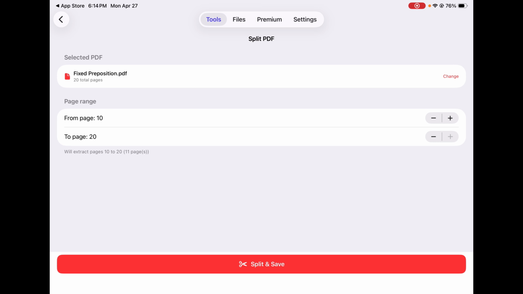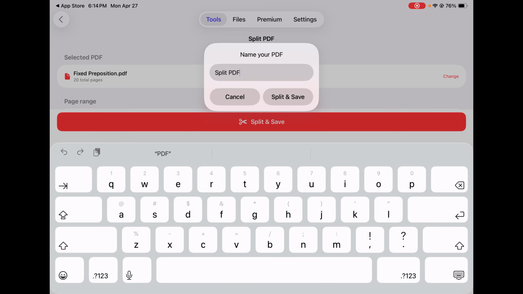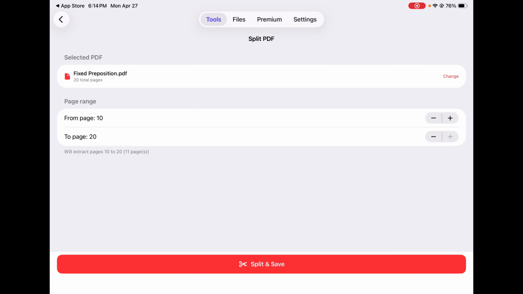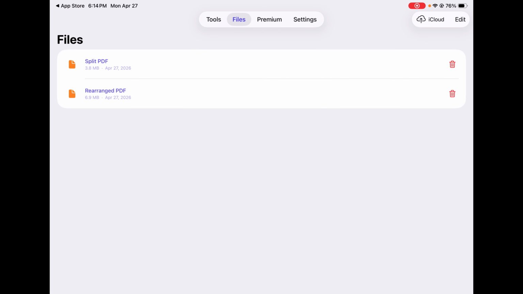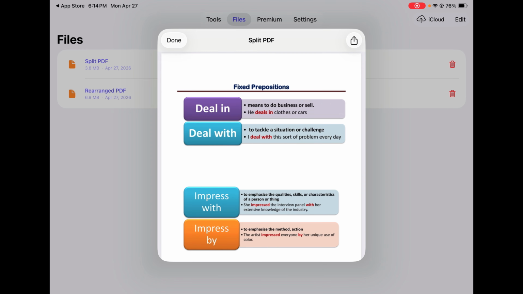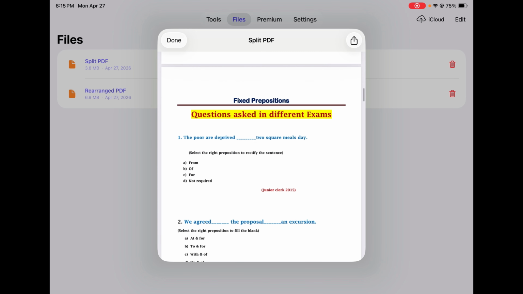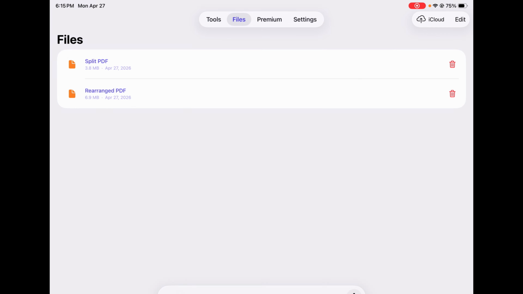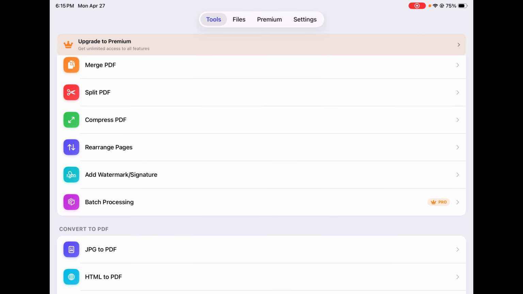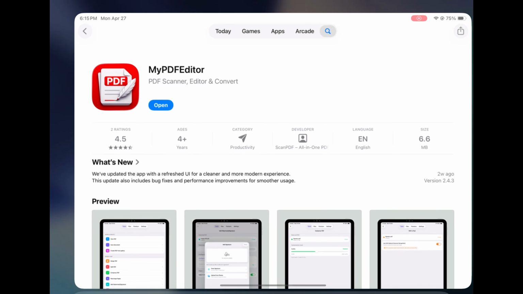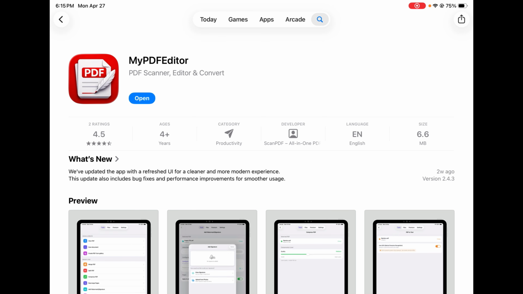So if I click on split and save, then this will be split, and here you can name your PDF. So click on split, okay, click on done, and then go to files and open it. Successfully split the PDF. It's pretty easy. You just have to use this option and this app, My PDF Editor, and it's all done.